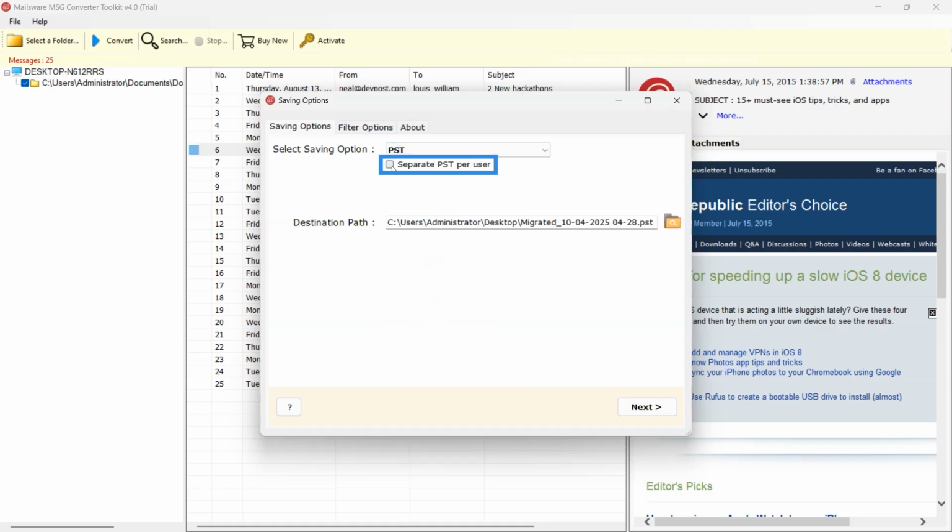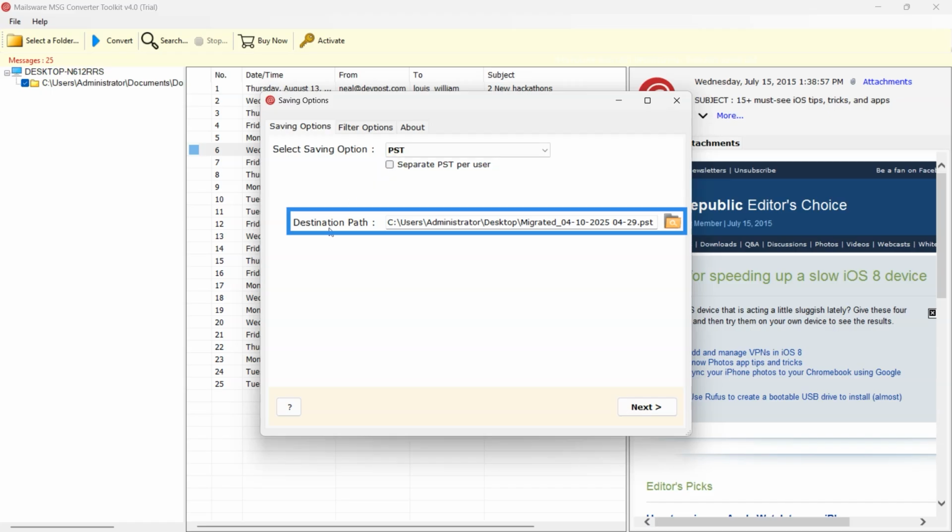The Separate PST per user option creates individual PST files per user. Check or uncheck it accordingly. The destination path section allows you to specify the destination folder where the selected files will be exported.